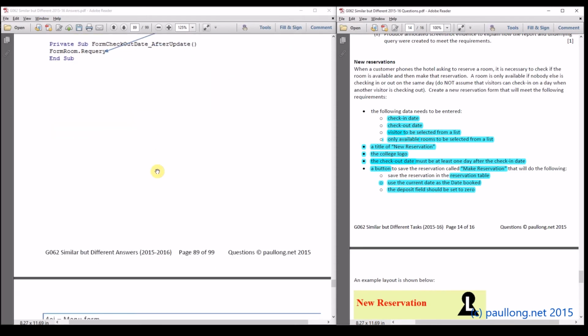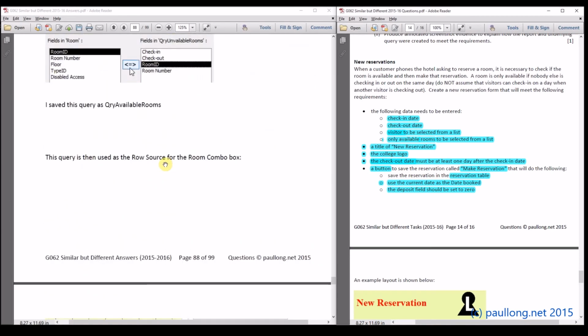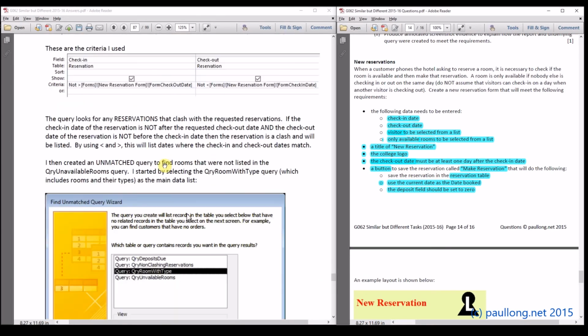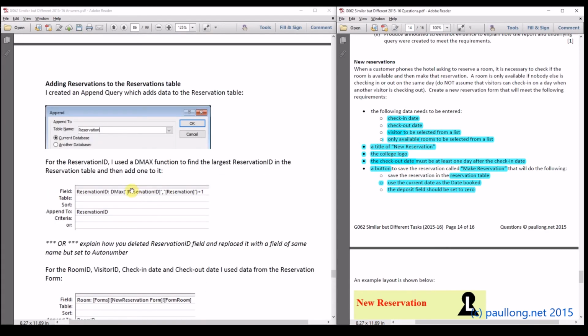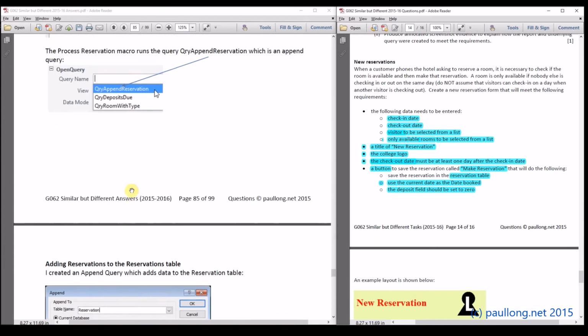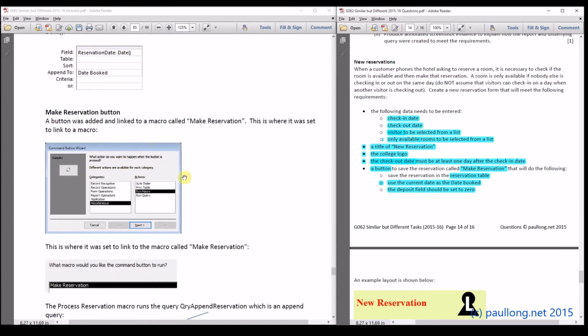So I've got to the end of that, and have we covered saving a reservation? Well, if we go back and have a look at what we did before, let's just double check. We have this. This is showing what the append query does, and we've already said that the append query is linked to that button. So yes, we have done that. We've got the button that saves it, and it does save a reservation.